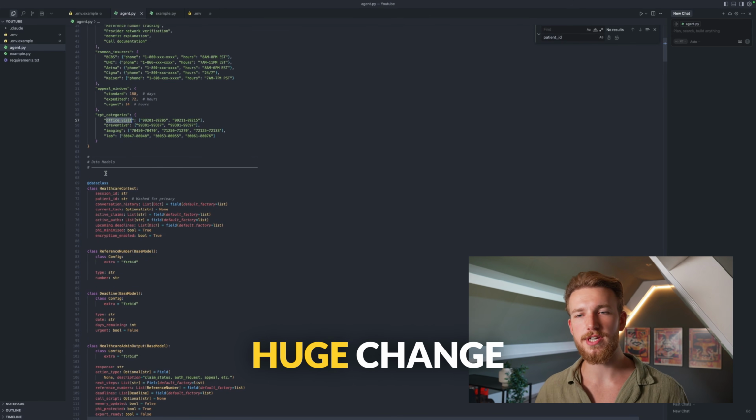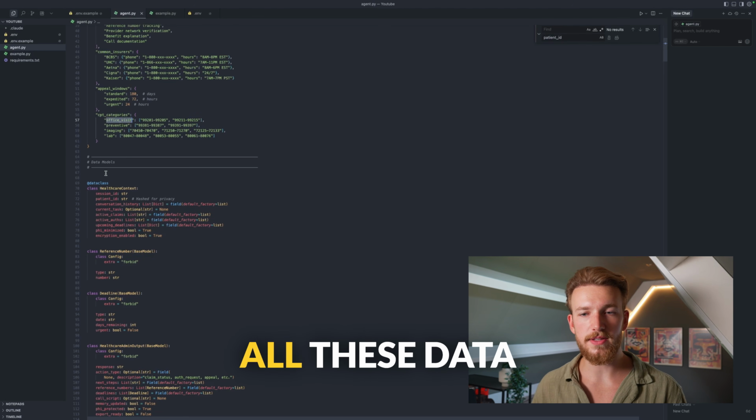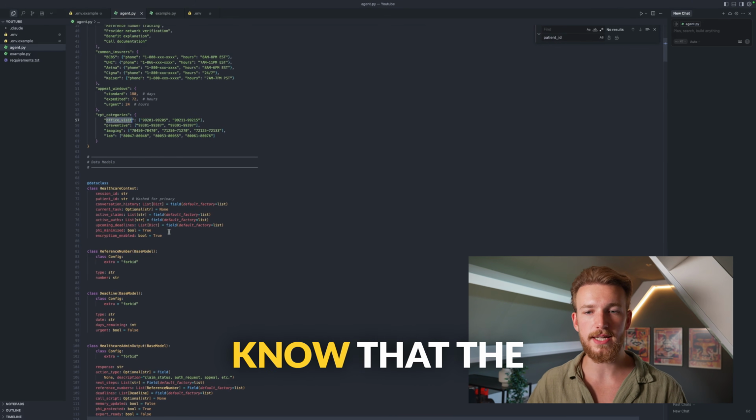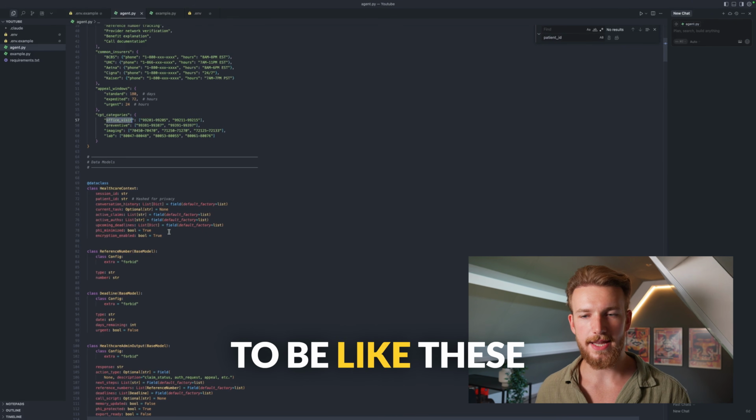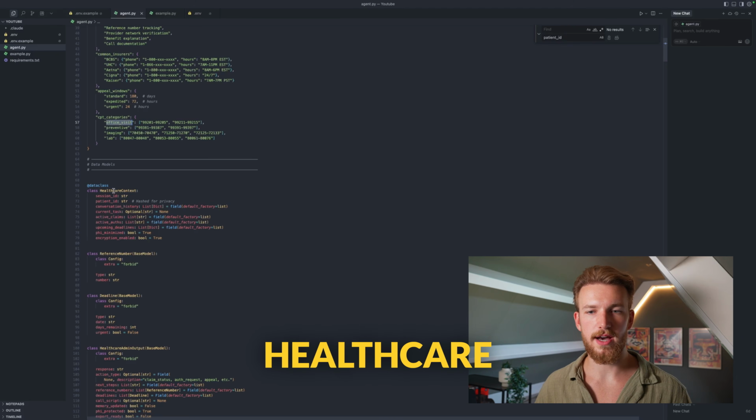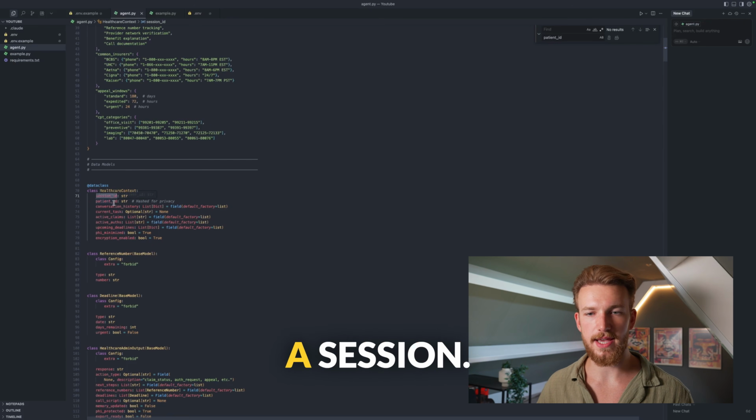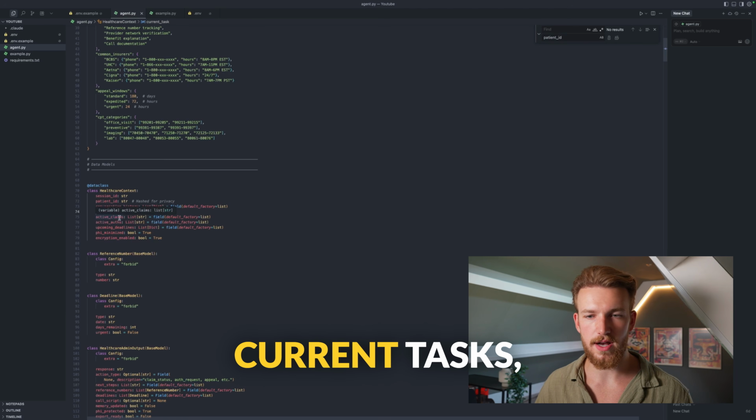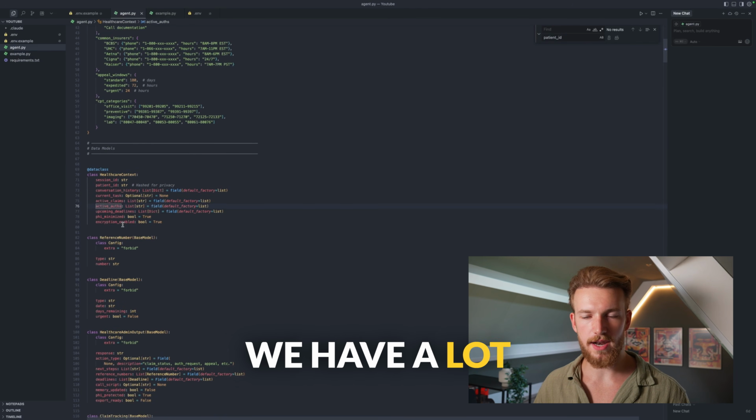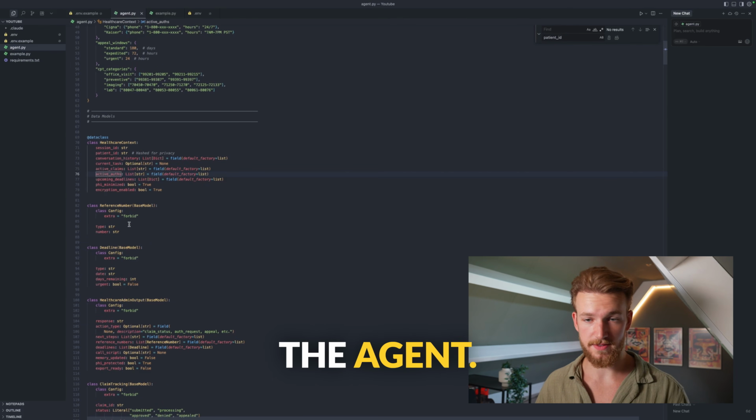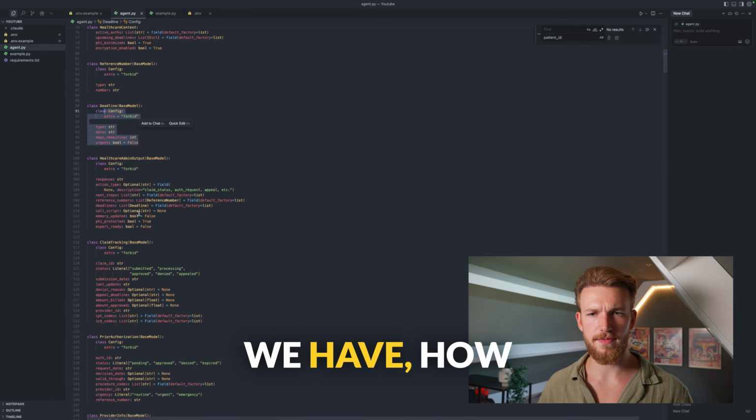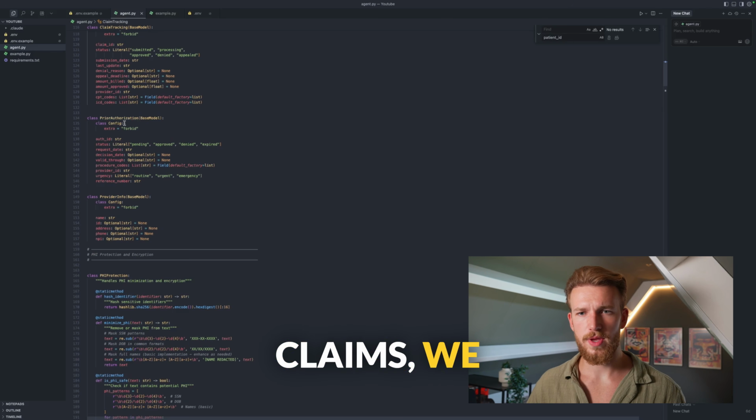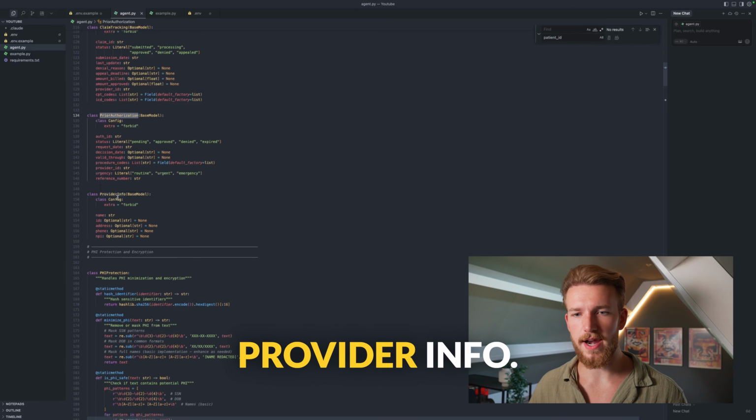And this is a huge change for agent development, because with all these data classes, we can actually create systems that we can count on, because we know that the output is going to be like these data classes. We have our healthcare context where we are saving a session ID, a patient ID. We have a conversation history. We have current tasks, active claims. We have a lot of things here. Let me just go through the agent. So we have a deadline class. We have how the agent should output. We can track claims, we have some authorizations, we have some provider info.